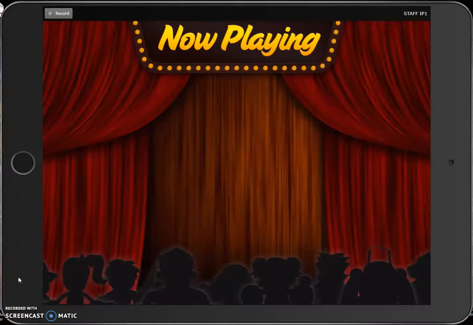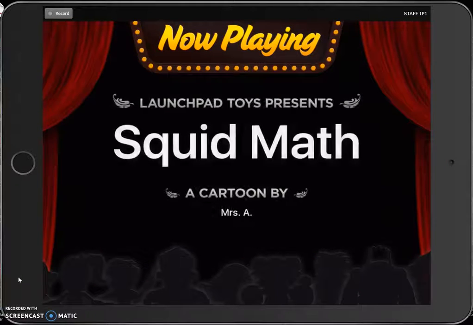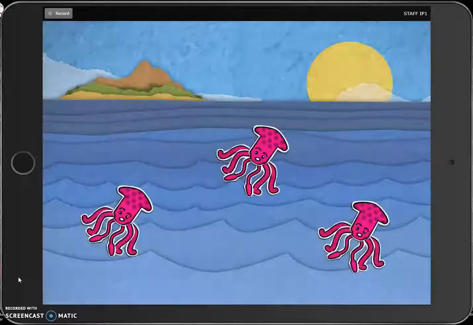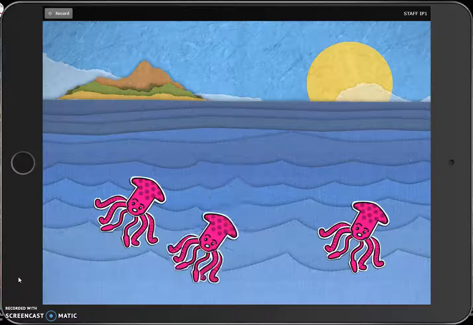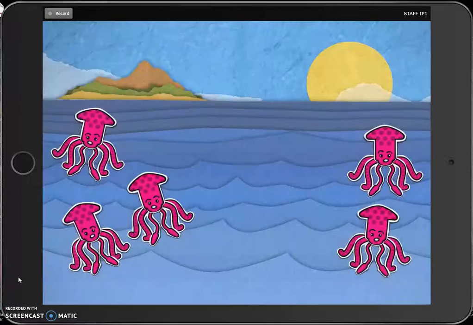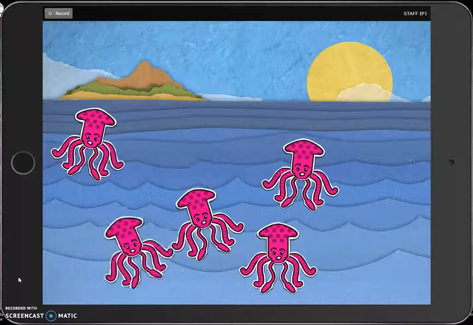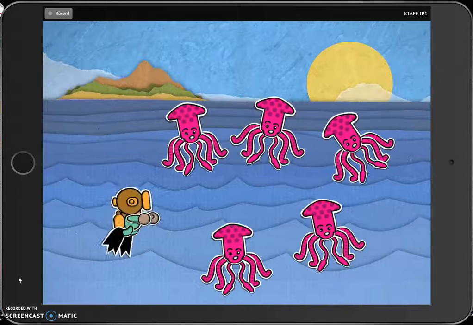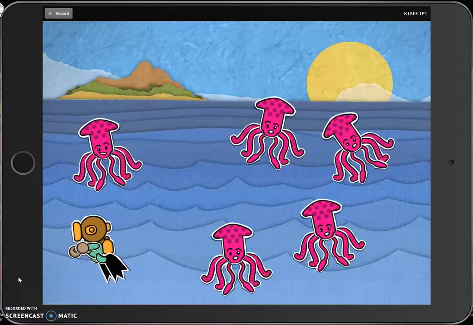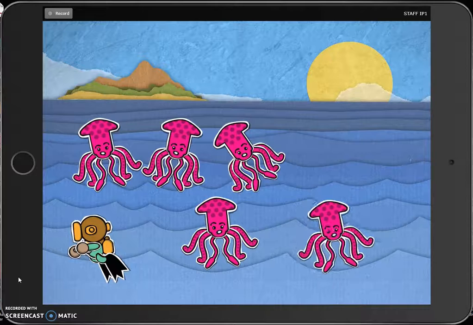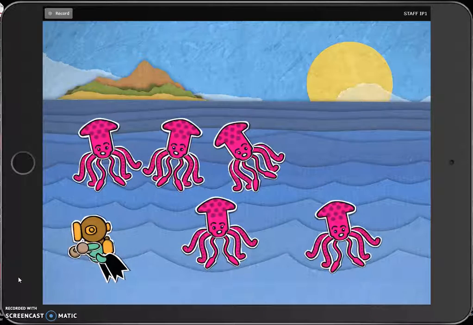So here's our movie. Once upon a time, there were 3 little squids swimming in the ocean. 2 more squid came to join the 3 that were already swimming. And they swam together. How many squid were swimming together? Let's count. 1, 2, 3, plus 2 more. 4, 5. That makes 5 squid swimming in the sea.